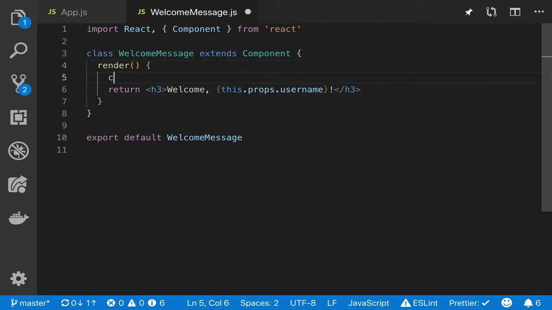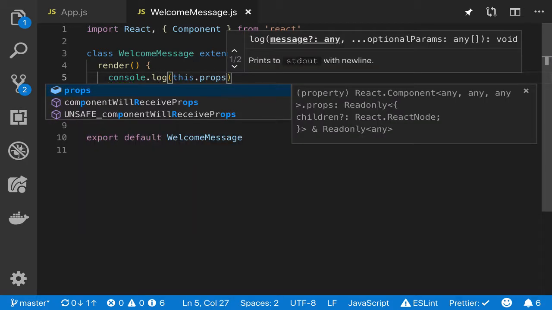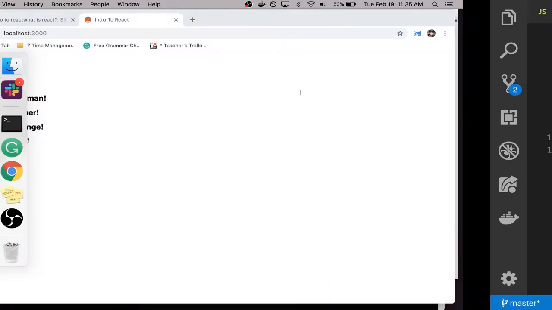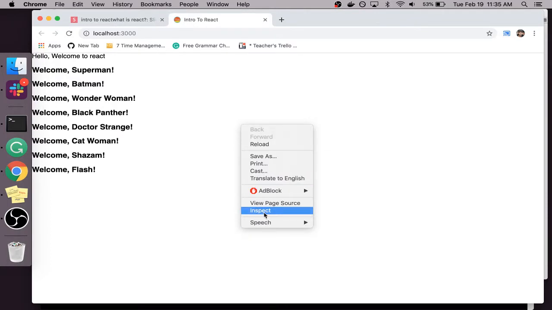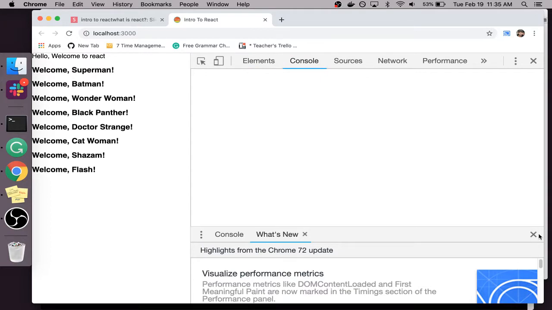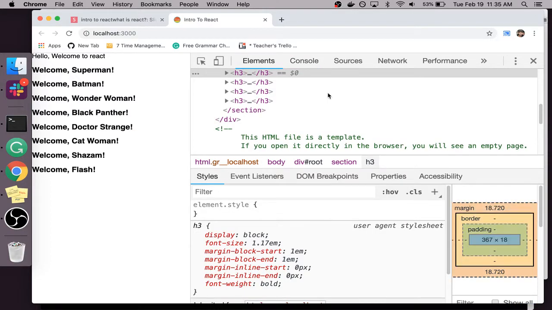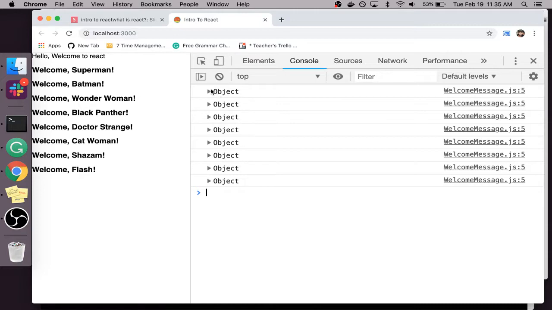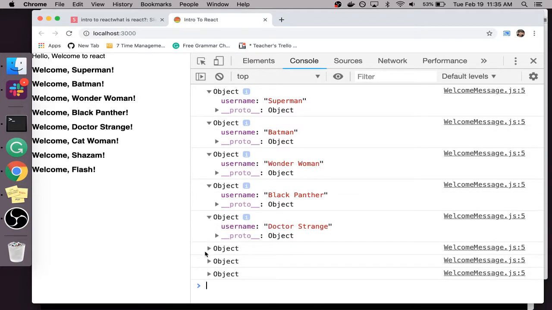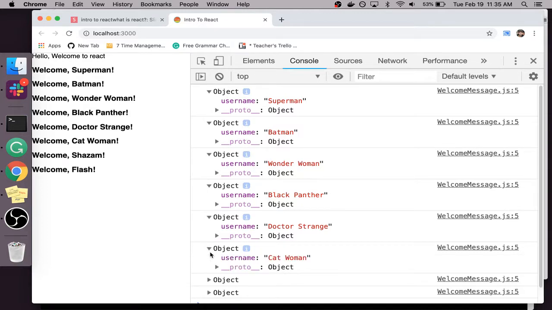So inside of here, if I would console.log this.props, this is still JavaScript, we still have console.logs. If I go to my inspect element and go to my console, I can see the props of each React component, and so forth.